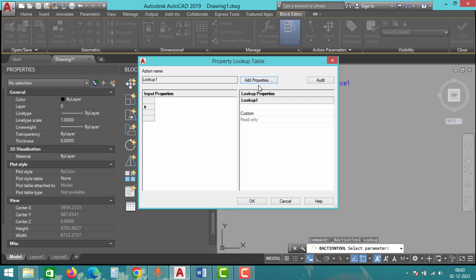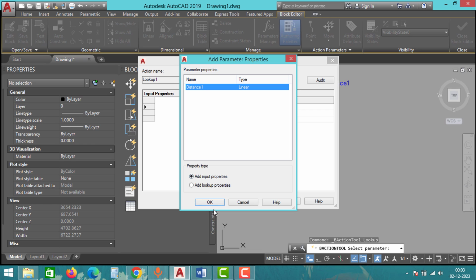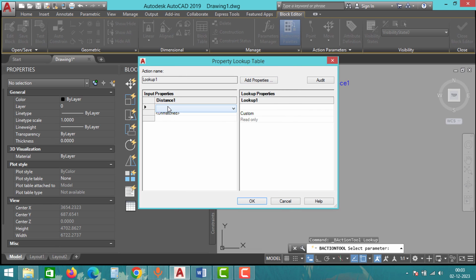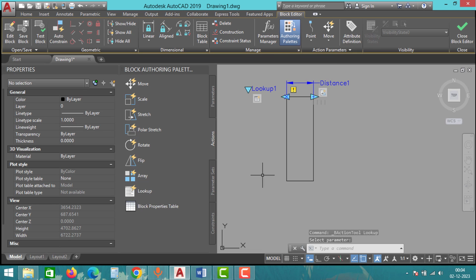Here you have to provide the data for input and lookup properties. Click on the add properties button and then choose distance 1. After clicking OK, you will see that the input properties contain datasets for distance 1. Select the box under the input properties and click the drop down menu and select 700. On the right side under the lookup properties, add 700. Add all the datasets to input properties and make sure to use the same values in the lookup properties. Similar to this. Once you are done adding the data, click on OK. Once you finish all the steps, click on Close Block Editor and save the changes.